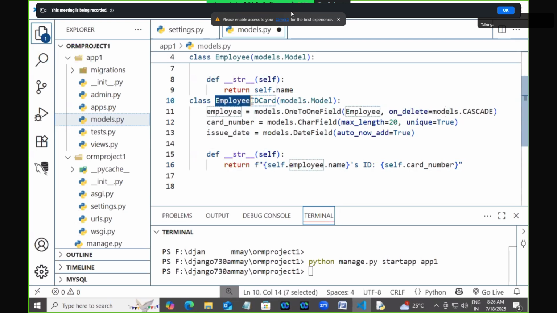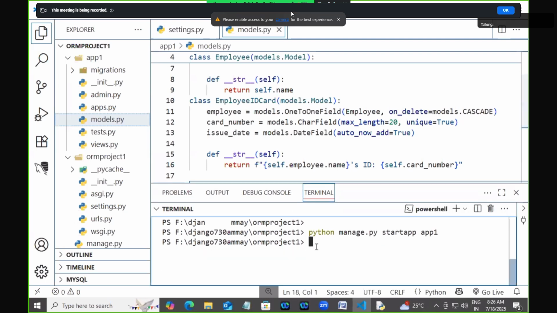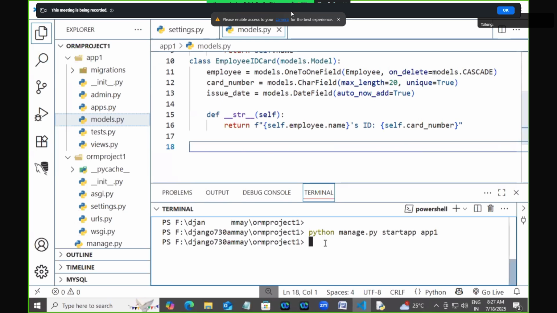So whenever you print a model instance of employee ID card, it will print how many values? Two values. One is name of the employee and one more is card number. So whenever I say employee, it is referring to which model instance? Employee model instance. So let me tell you practically this. Before this, what do you have to do? Migrations. Very good.